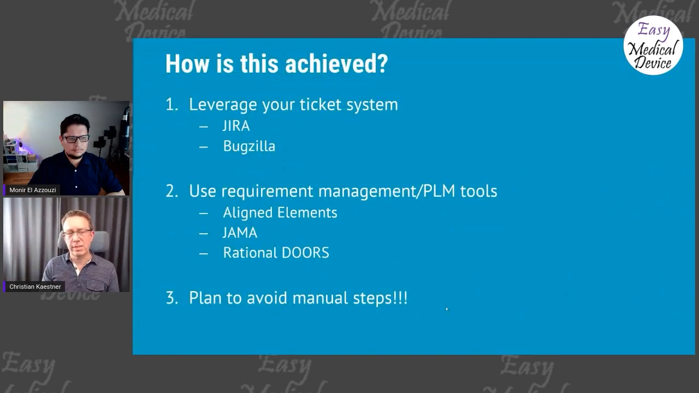So how can you do this? How can this be achieved? My recommendation is really to leverage your ticket system, because ticket systems can be used for traceability purposes. If you have listed all your requirements as tickets in your system, then you can use that ticket and follow the history of where it's implemented and who did it, and you can follow a trace in that ticket system. You can also use requirement management or PLM tools.